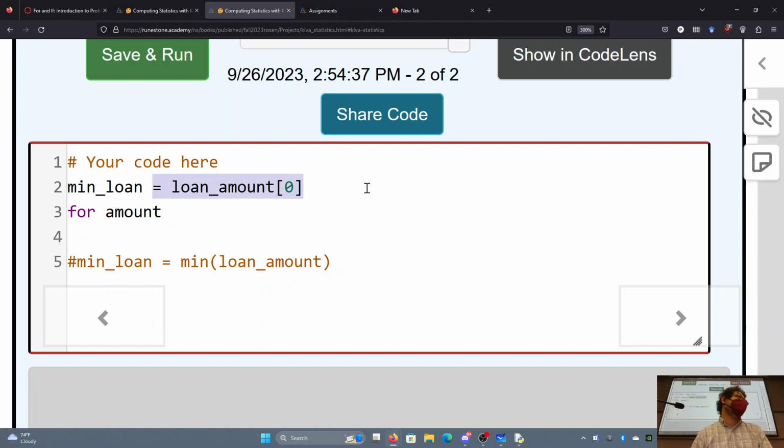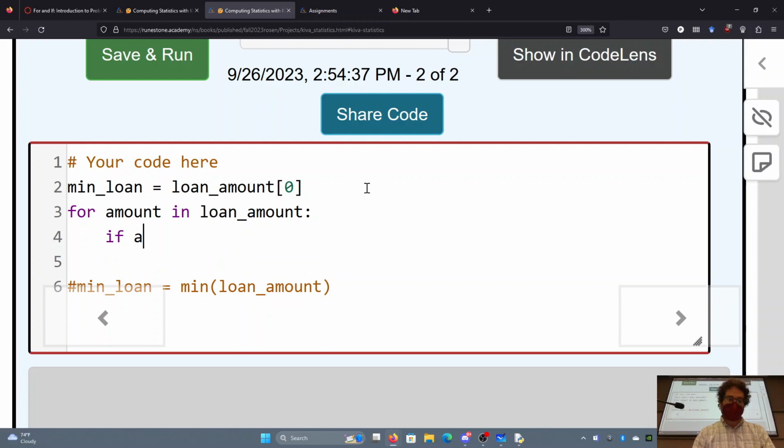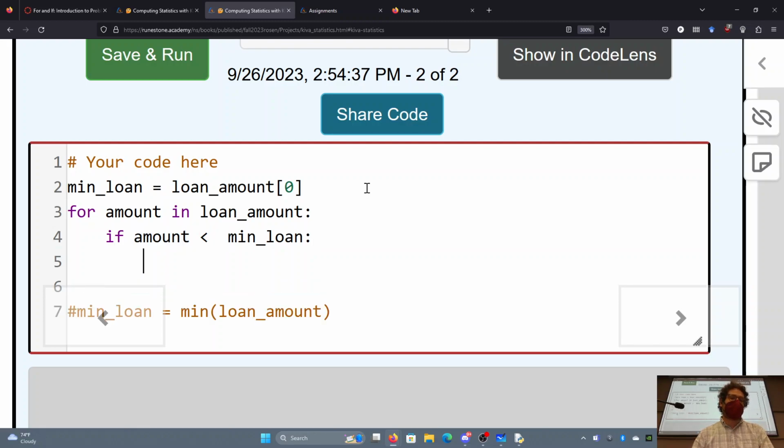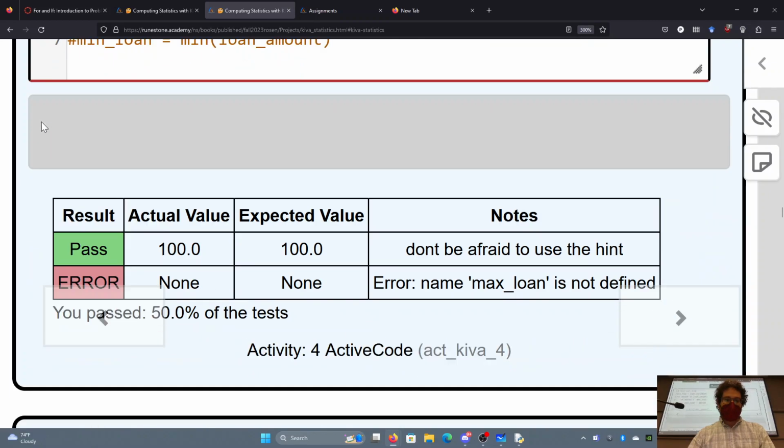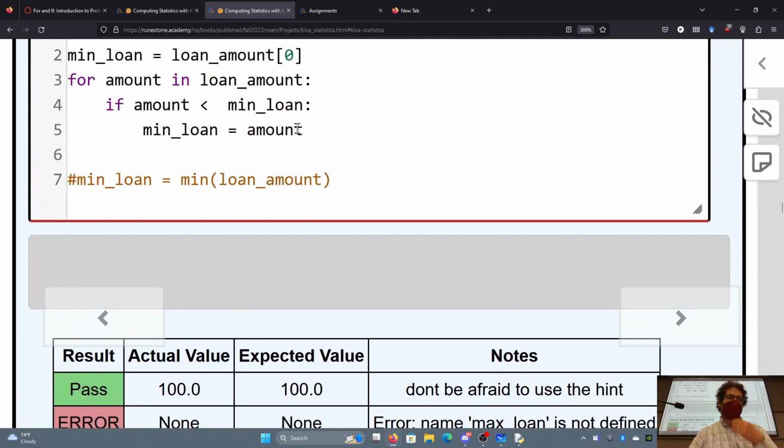Basically, I'm going to assume that the first thing in our list is the smallest loan. And then I'm going to say for amount in the loan amount list, if amount is less than min loan, so if the amount I'm looking at currently is smaller than the smallest thing I've found so far, that should be our new smallest amount. Which again, Python lets you kind of just skip all that.